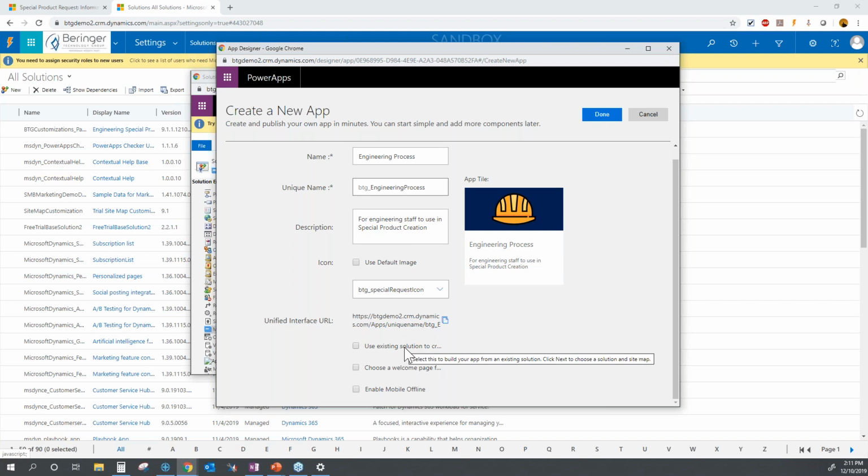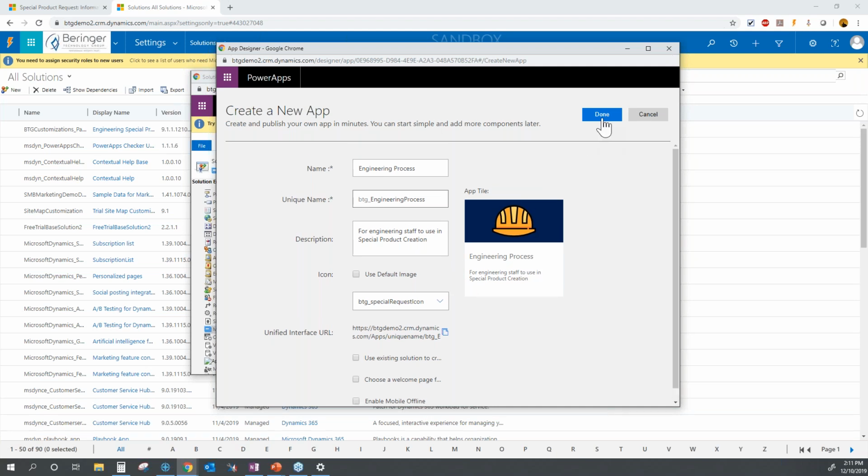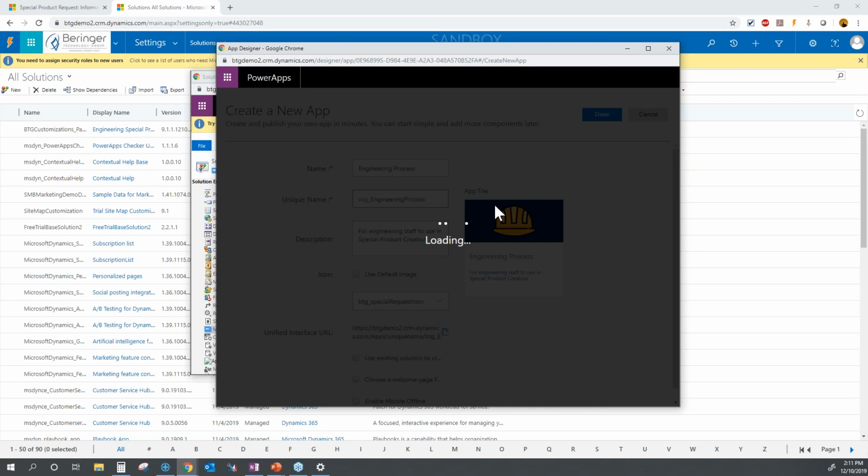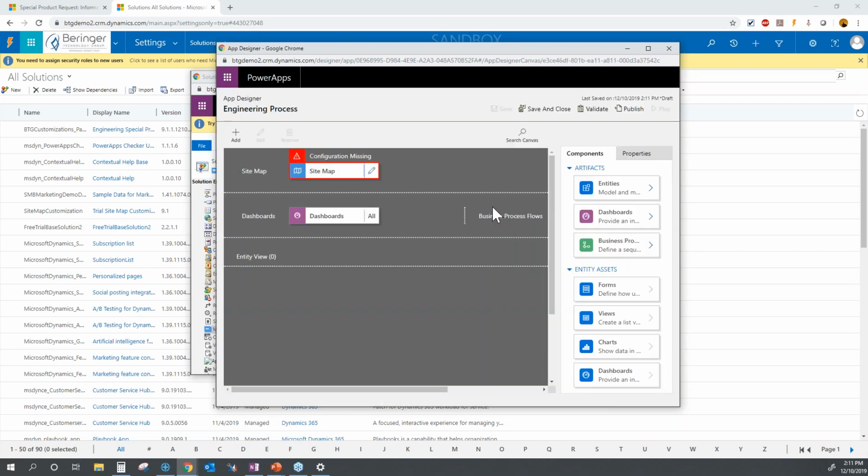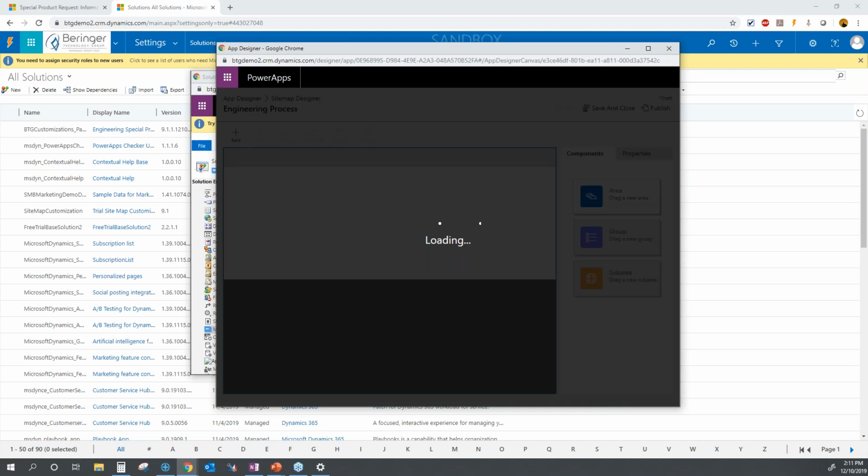We have a few options here to use an existing solution or a welcome page, but we want to keep this as vanilla as possible. Once I've done these three things, I'll click done, and it should take me to the app designer. So the first thing we want to do is edit our sitemap. You can do that by clicking the little pen next to the sitemap.